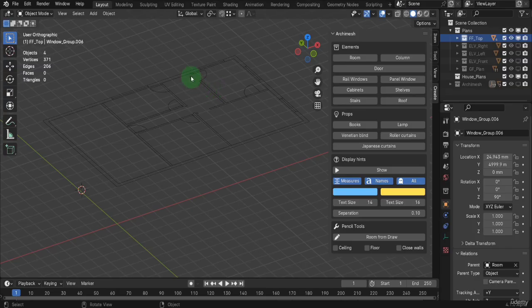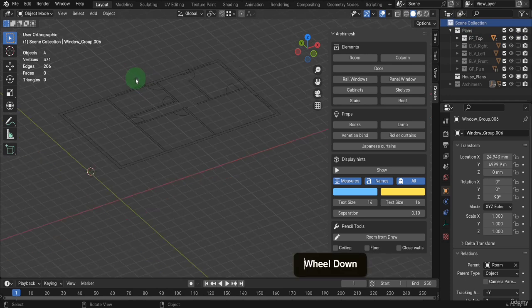Let's make a duplicate of these plans before extruding the walls as we'll use them later in the course. Select the scene collection so the new collection gets added here.